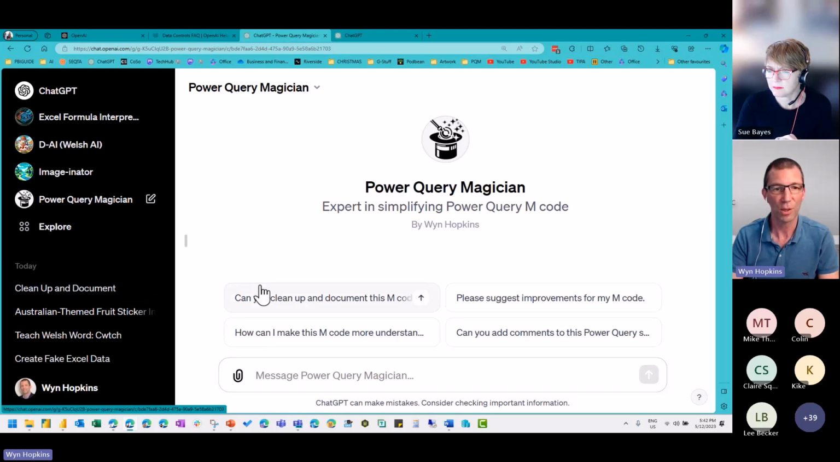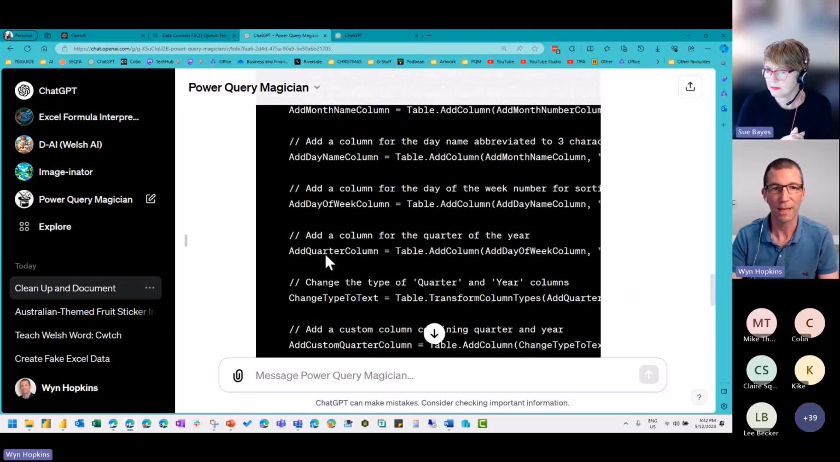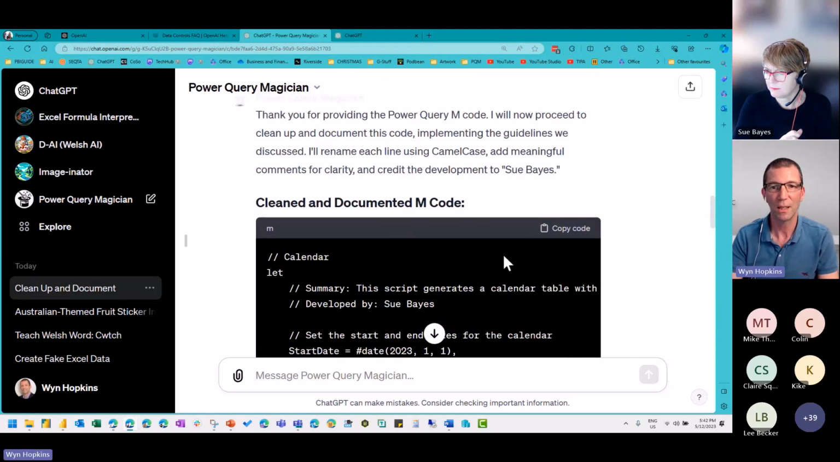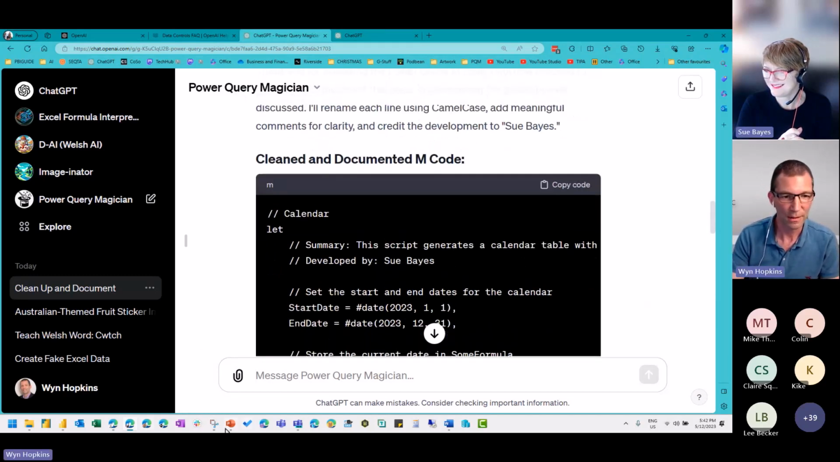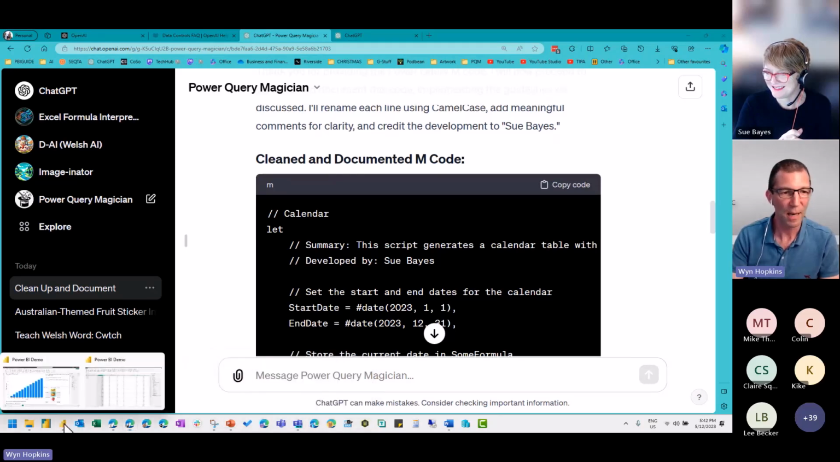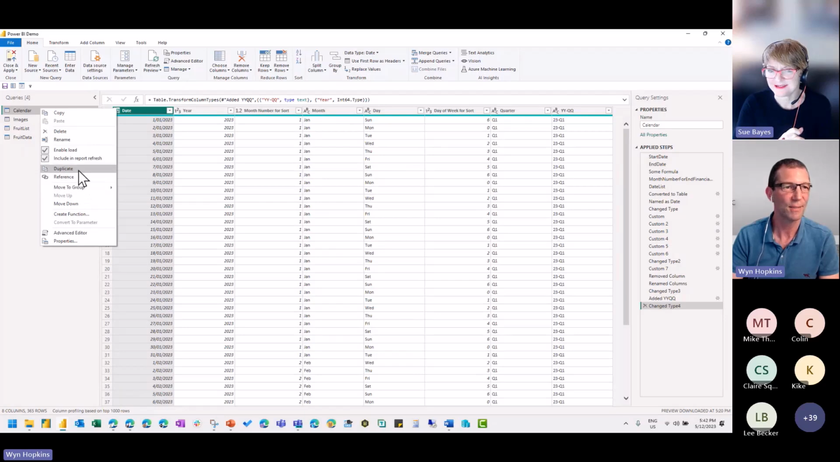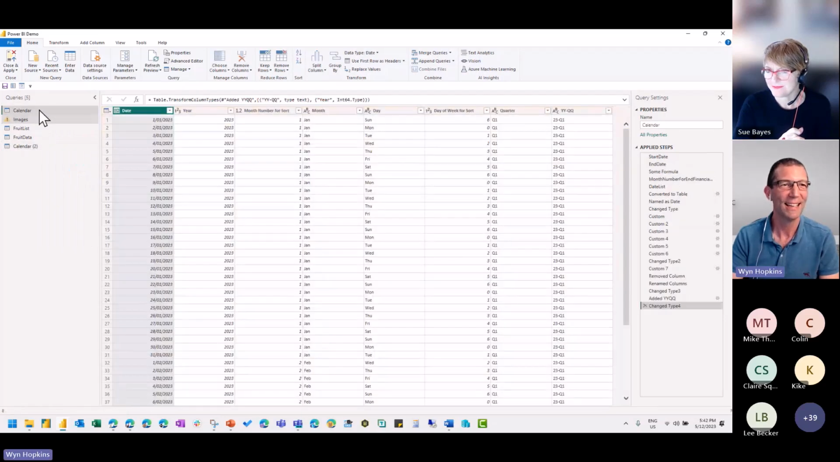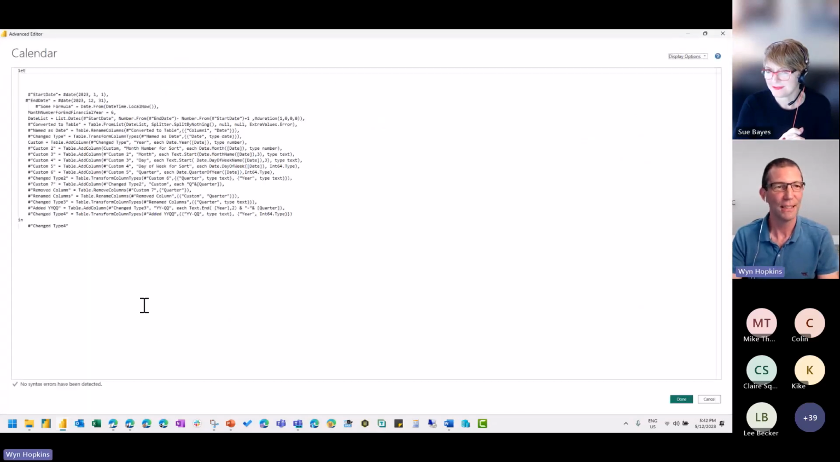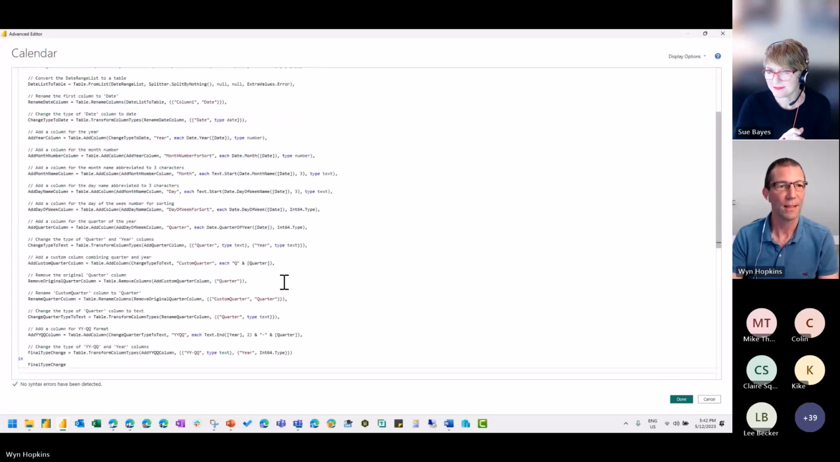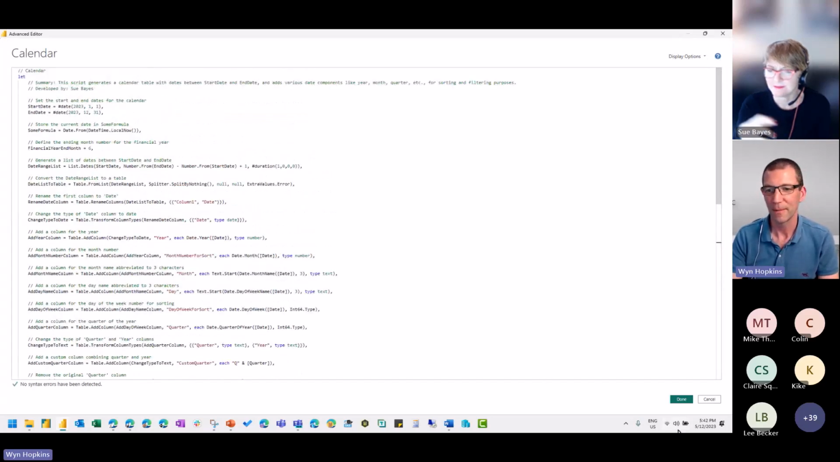So here's the cleanup and document. Oh, there you go. Cool. Thank you. So yeah, I'm just going to copy that code. There you go. Developed by Sue. It is the right one. Too many tabs open. Go back into my Power BI report. I'd recommend you make a duplicate just in case. Okay, and then go into here and paste your code in. Nicely documented code. Done.